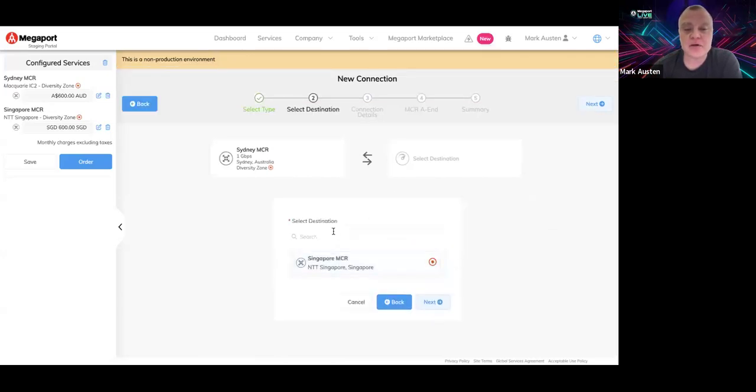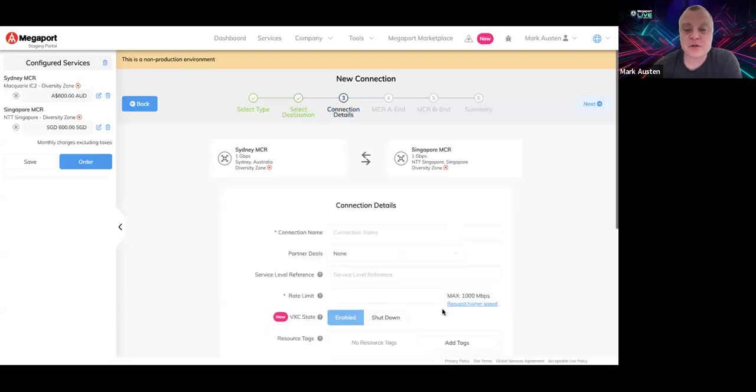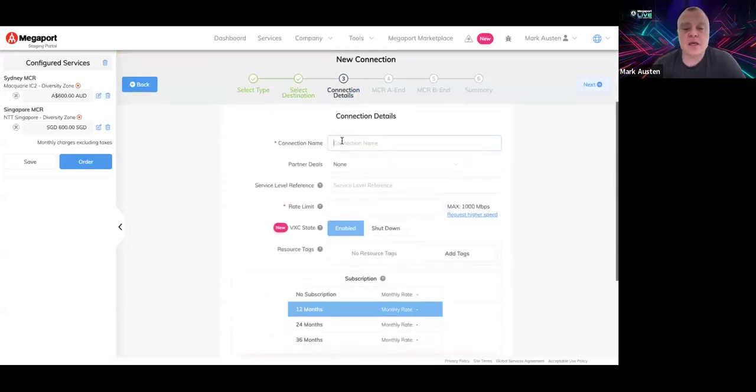So I'm going to select private VXC, and you can see here the endpoint that I have available is the MCR in Singapore. So I'll click next. And I'll just call this VXC, the Sydney to Singapore VXC. The next step is to assign a speed to that.